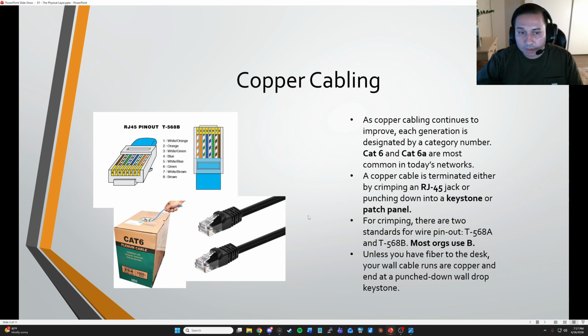As copper cabling continues to improve, each generation is designated by a category number, so you'll hear CAT and a number. CAT 6 and CAT 6A are most common in today's networks. A copper cable is terminated either by crimping an RJ45 jack, which is these guys, or punching down into a keystone or patch panel. I'll show you pictures of those later.